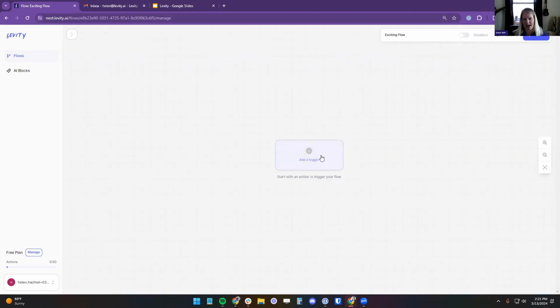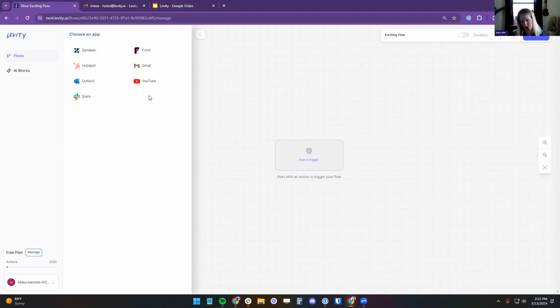And the first thing you'll see is add a trigger. Let's click this. And as you can see, we have a whole bunch of different tools. This is growing every day. We're working on Google Sheets. We're working on an HTTP API endpoint for all you out there using, I know the freight logistics industry has a lot of bespoke software with API endpoints, so we can connect with all of those. Let's go ahead and just use Gmail.